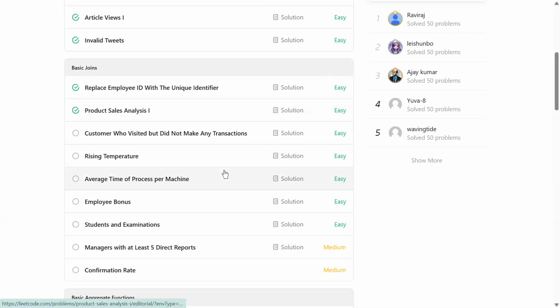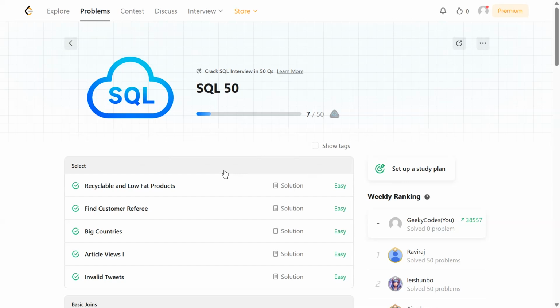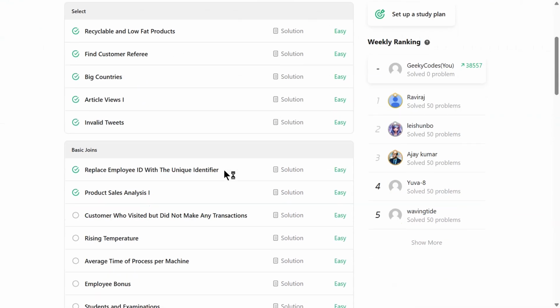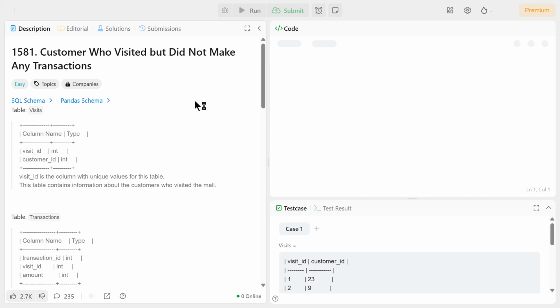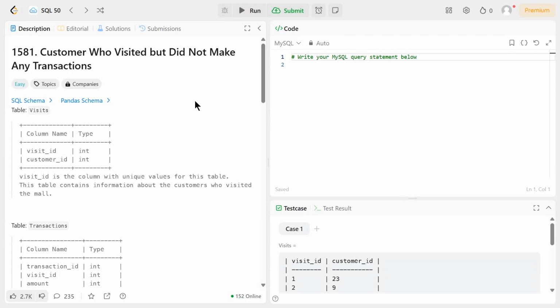So in this 50-day challenge of SQL, today we are going to solve the day 8 problem, and the problem name is customers who visited but didn't make any transactions. So let's check this problem, and this is problem number 1581, customers who visited but did not make any transactions.